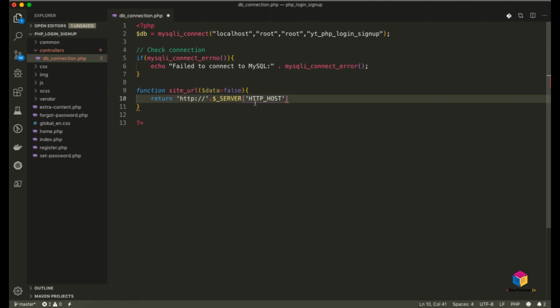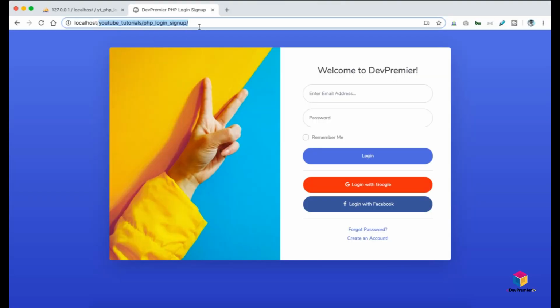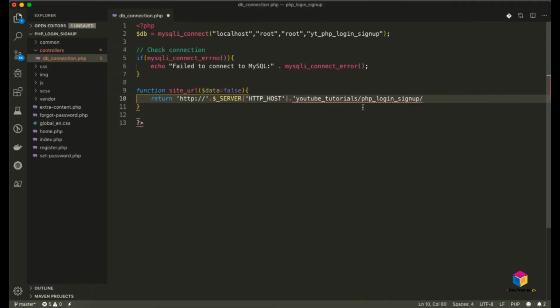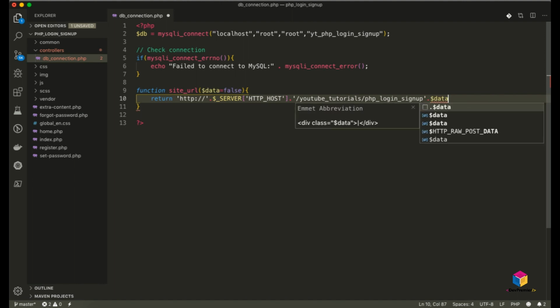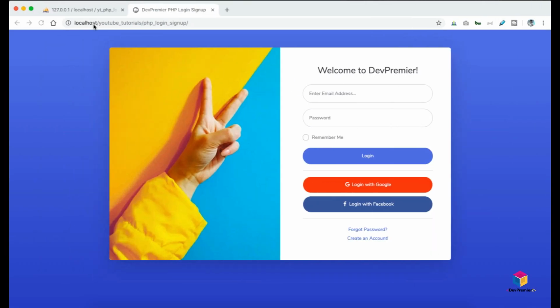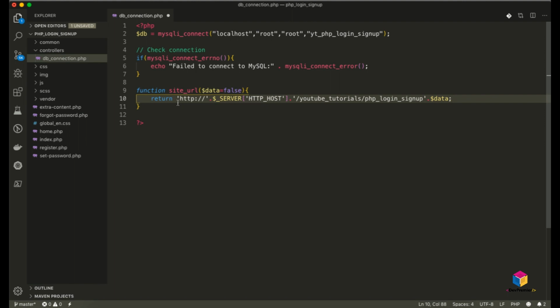Here our localhost is the HTTP host, and then I have hosted this website in the YouTube tutorials folder and then PHP login signup. Our main domain name is the PHP login signup. So just copy this and then .data. So this function will return the complete URL. So we will get this URL using this function.